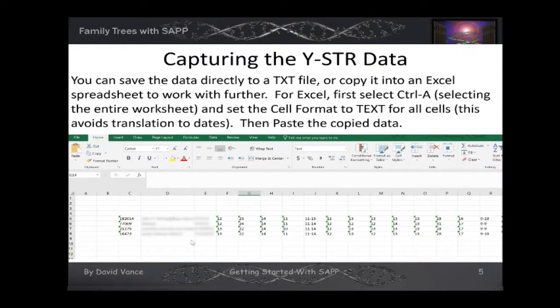I have faded out the identifying information for privacy reasons. These columns are usually not used by the STR data section of SAPP, so you can either hide them or remove them when you're going to copy them over. But then you can select all this data. The kit number, of course, is important because that's one of the identifying pieces of information for the individual kit's data.